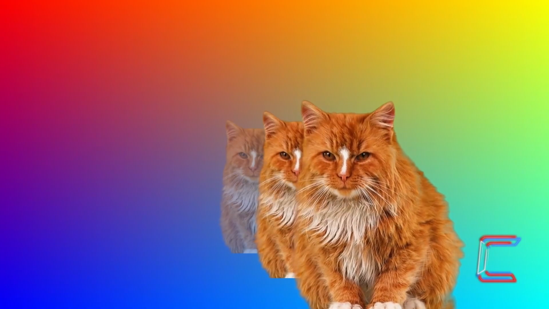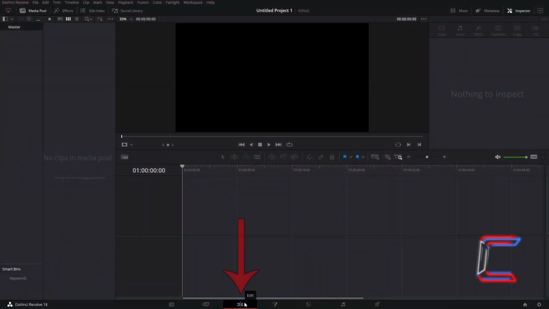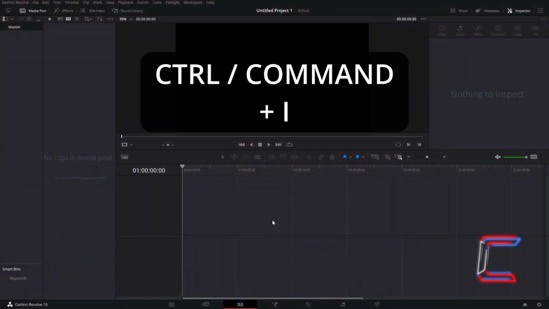How to apply a duplicate effect to a subject from a green screen video in DaVinci Resolve 18.0.2. Inside your project's edits window, holding Ctrl and press I to insert a green screen video of your choice. Use Command instead of Ctrl if you are a Mac user.